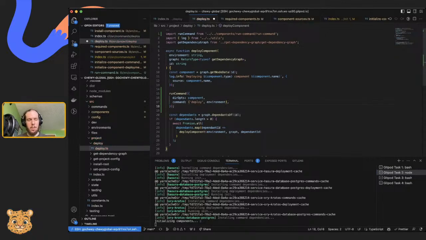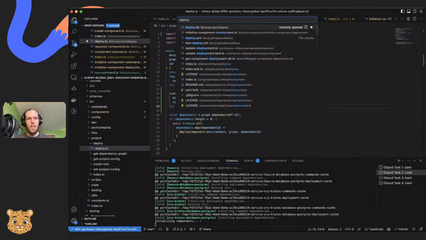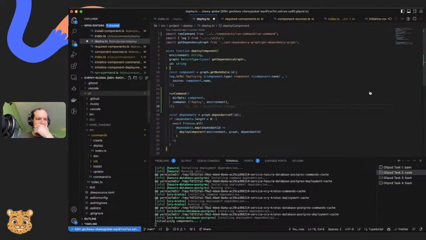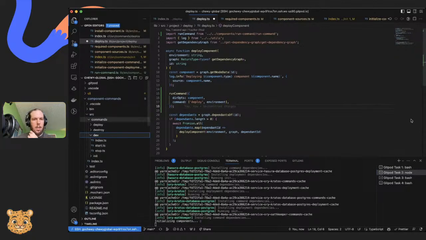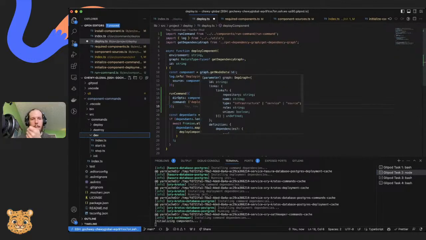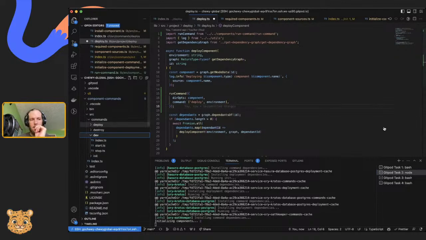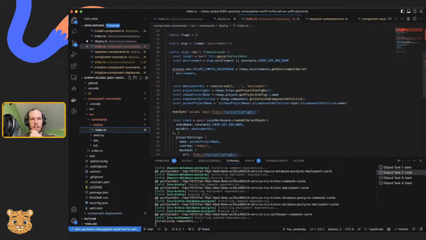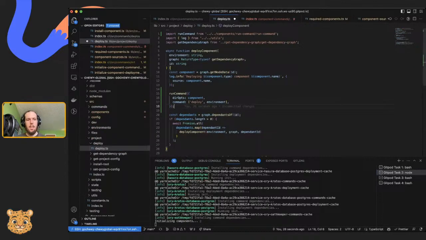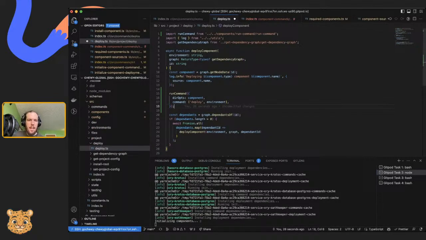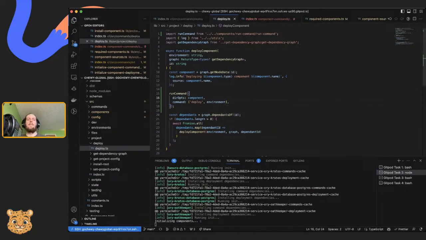Does that make sense? Deploy to environment. Let's see. Deploy. Basically, we've got these component commands, source commands. So dev start. Yeah, if we're doing deploy component. Yeah, okay. So then we want to run the deploy command, which does take an environment. That looks right to me.